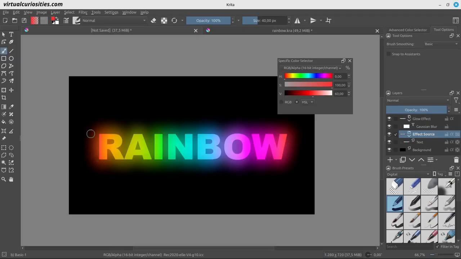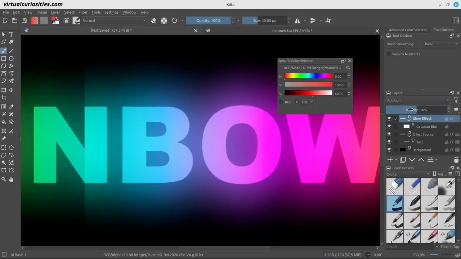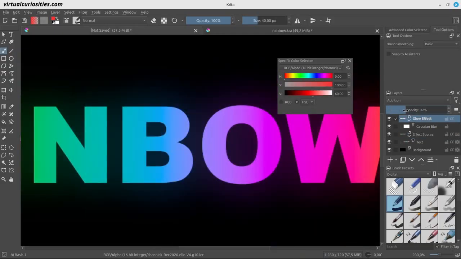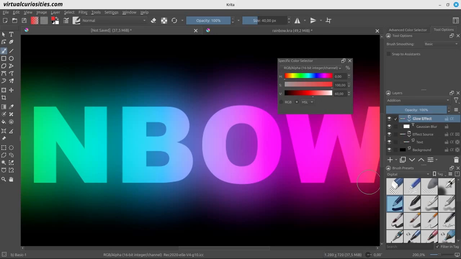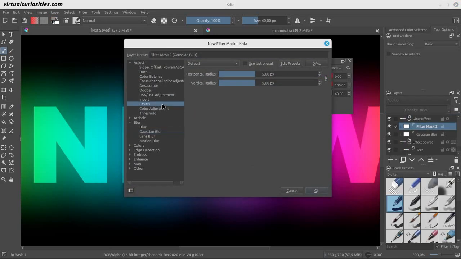Our eyes perceive a small addition of light as being fully bright already. In fact, it's so bright that it can be difficult to make the glow darker using this profile. There is a trick that we can use to fix that. Let's add a new filter mask to our clone layer. The filter that we want is the levels filter.